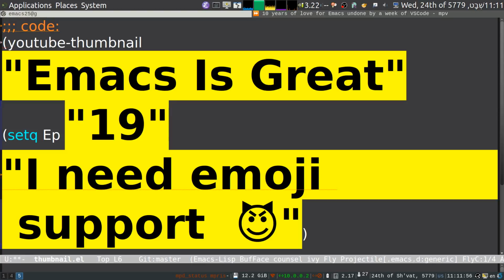So it really depends on your font, not on Emacs. It's not a problem with Emacs. But maybe he meant that he needed color emoji support. That's something different. Let's get rid of this guy.